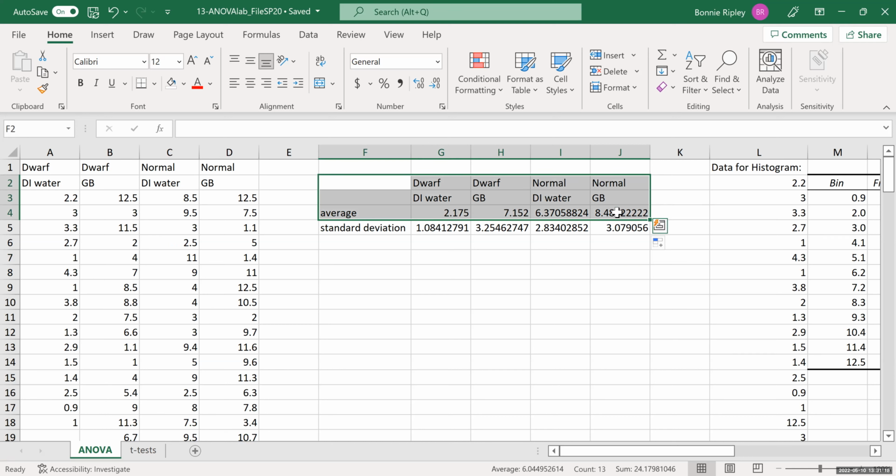All right, so we want to just highlight the means and the titles in order to make our line graph. And go to insert.